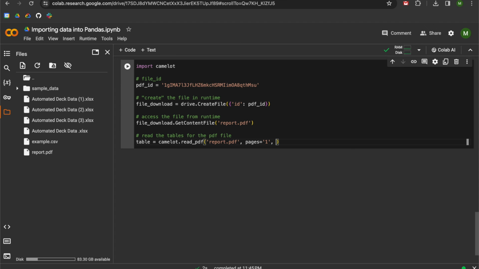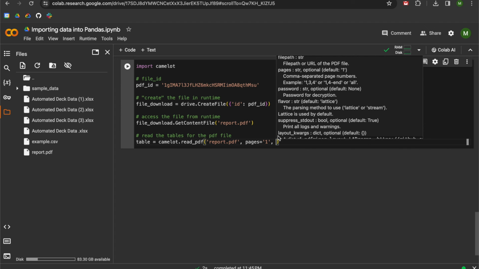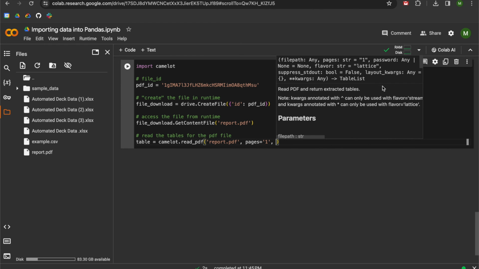And then there's this one thing here that I still haven't figured out, which is this flavor argument, where basically it has two different values. It defaults to lattice. I apologize, I don't know how that's pronounced. So if you don't enter anything, then it will be lattice.